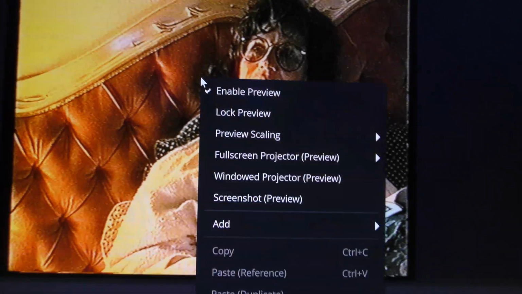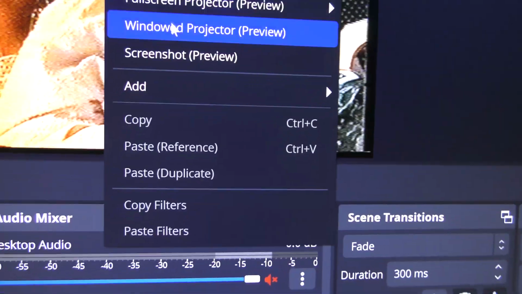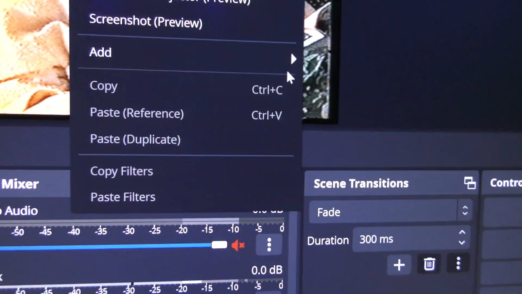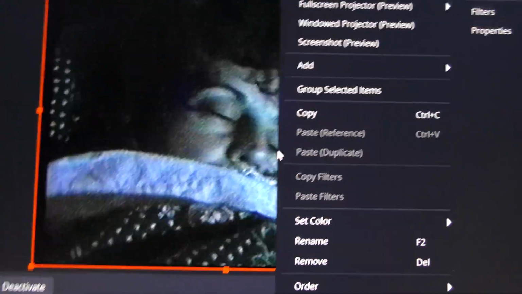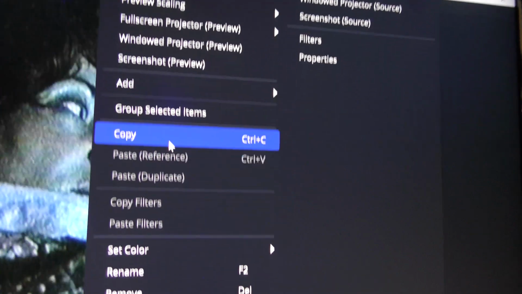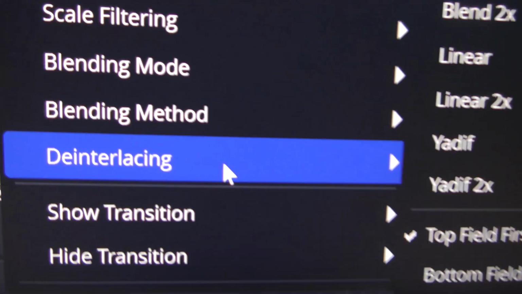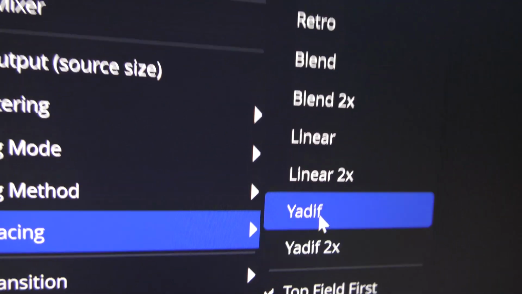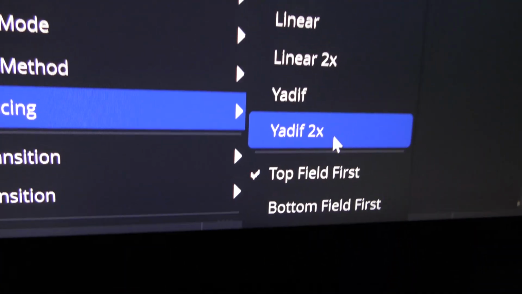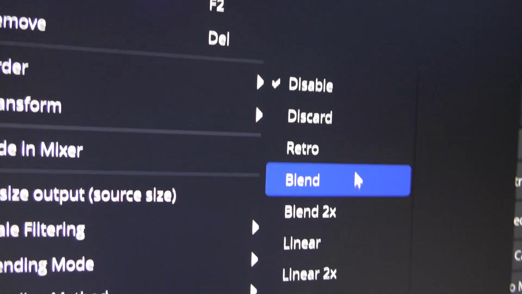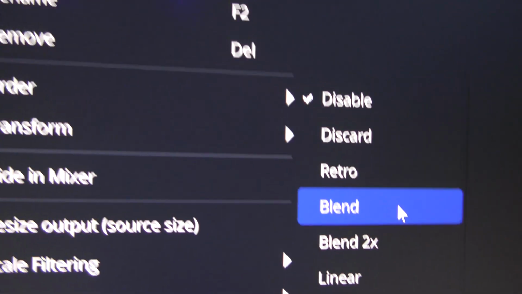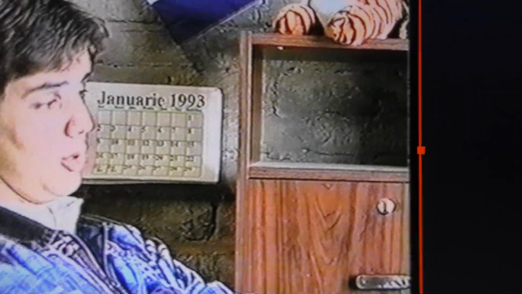Now to improve that, you can of course do that afterwards in your editing program, but we're going to do it here now. So we click on this window until it's red. Then we get this long menu here. You see here we have deinterlacing. There's some stuff you can try, some look terrible and some look good. I think blend looks best. See, I put it on blend now.